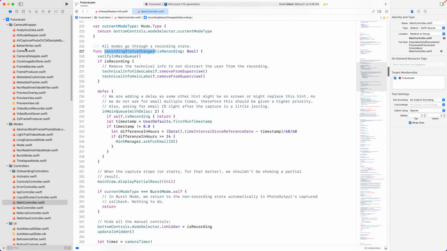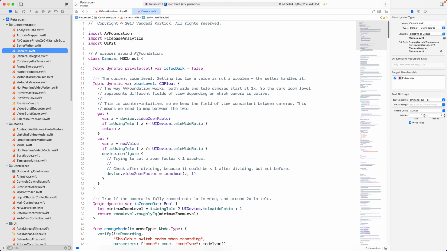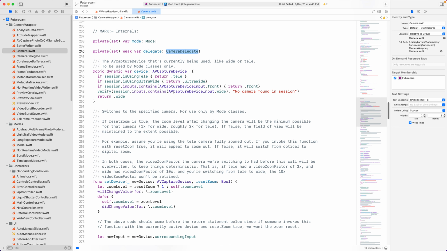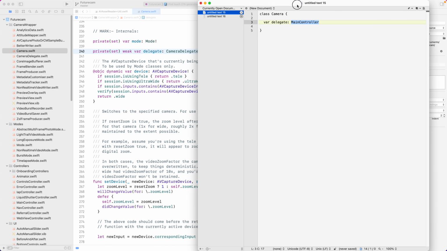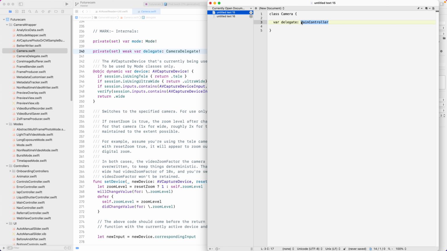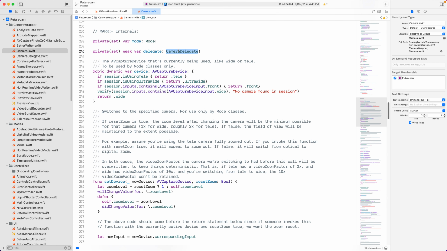And the camera class has a delegate which is of type camera delegate. It is not main controller. So originally it was like this. The delegate static type was main controller. Now it's camera delegate. So now the compiler will prevent you from calling functions except those that are here. The dynamic type is still main controller, but the static type is camera delegate. So this is one use of a protocol to prevent a layering violation.